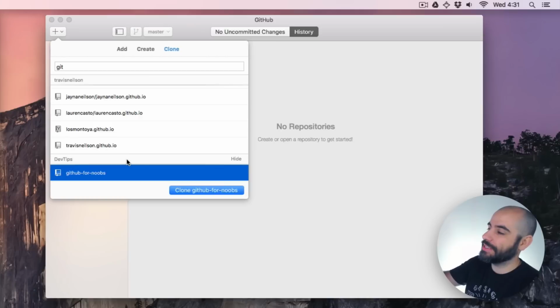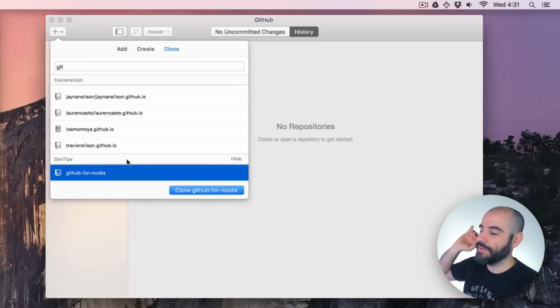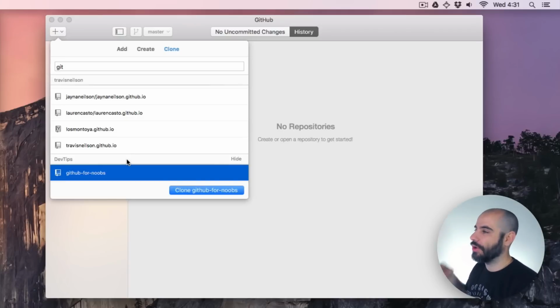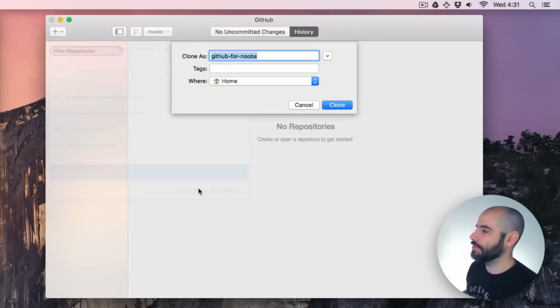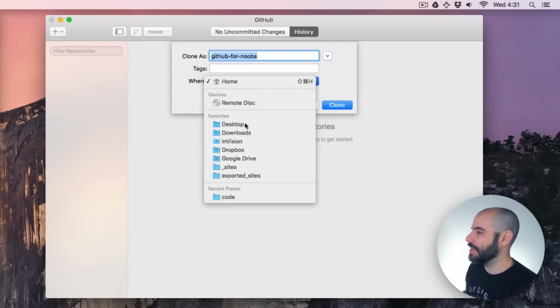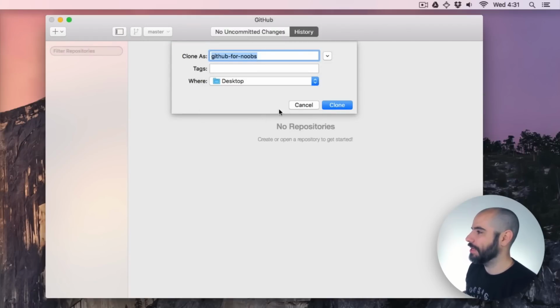And the cool thing about this is it'll show all your accounts. So I have Travis Nielsen account, and if I have like a company and I'm a part of their organization, it'll show up. My DevTips organization shows up. So all of these things show up. It's pretty handy. So I'm going to clone GitHub for Noobs, and I'm going to clone it straight to my desktop and clone.